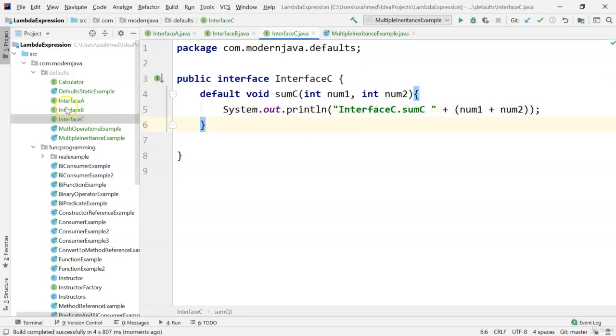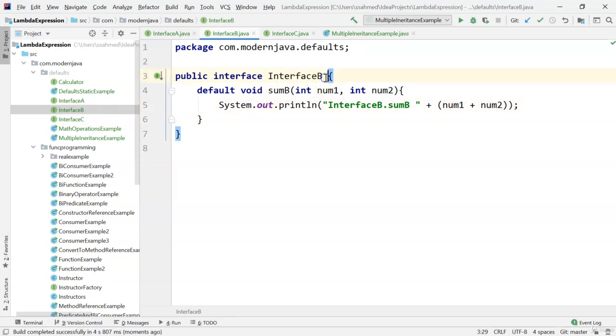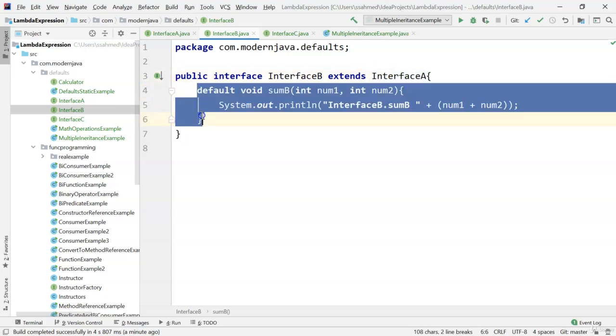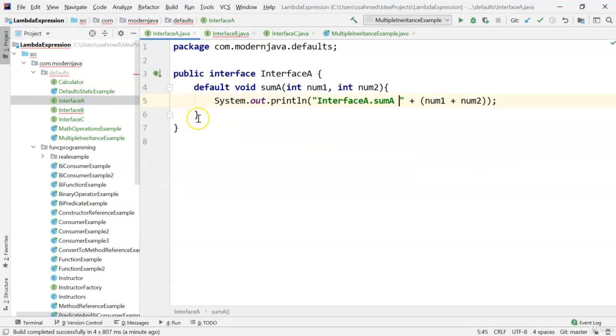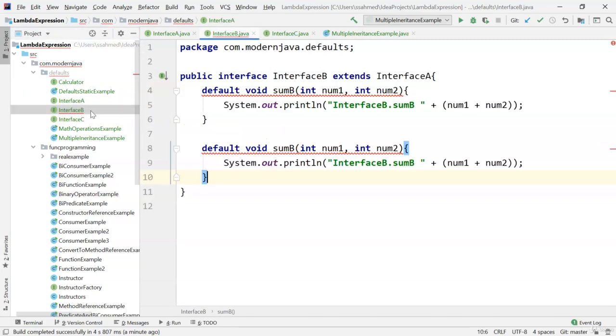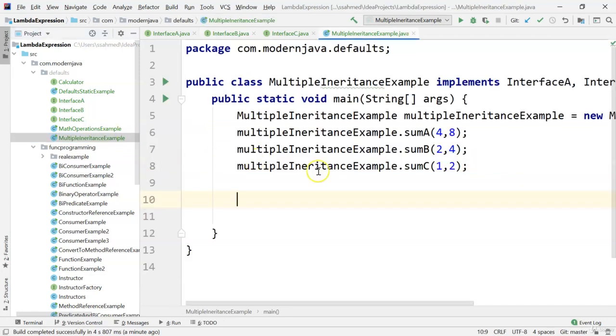Okay. Now let's have interface B implement or extend interface A. And inside this, I'll be creating another method which is sumOfA. Because interface A, well, let's just copy directly from here. But here I will change the name to interface B. So now when I call sumOfA, let's see which operation is called.